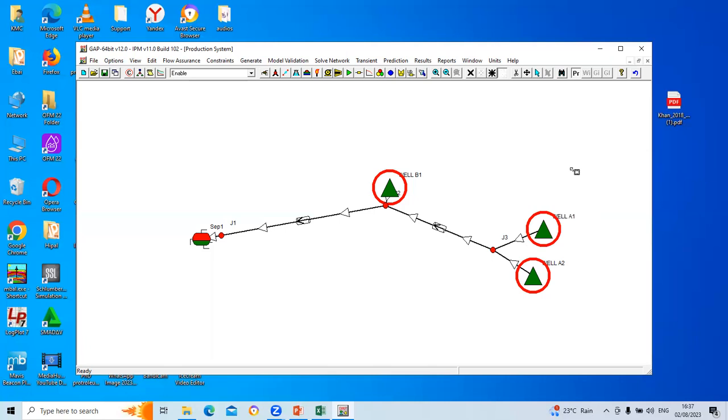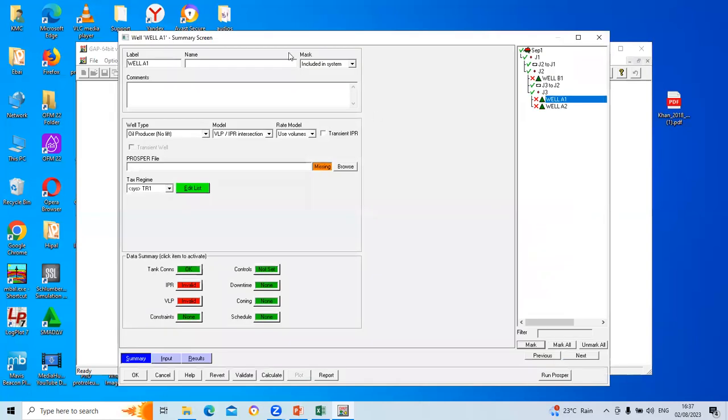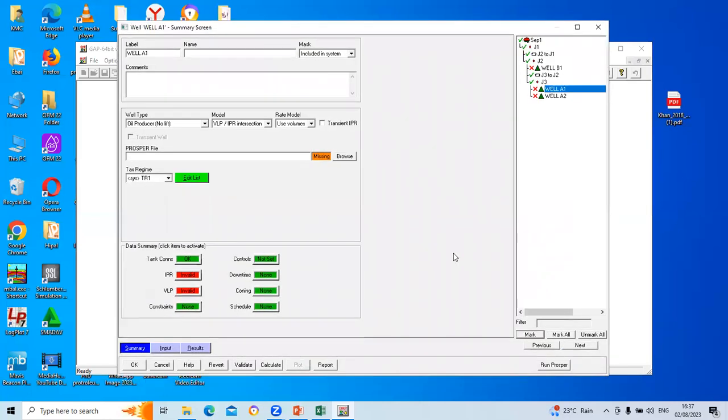I've built my system, but I don't know exactly what is flowing in that system. So what I can do now is double click on any of them. Once I double click, this page opens. Here I have to input what exactly is found in each of those wells. I have my B1, A1, and A2. I can always change any of them.